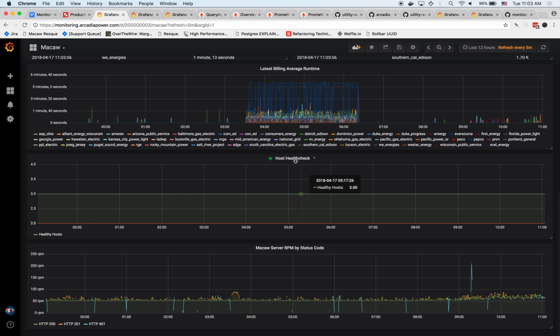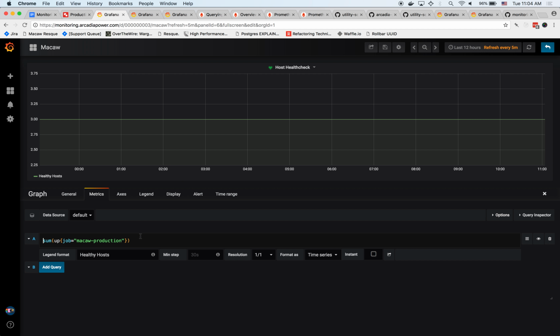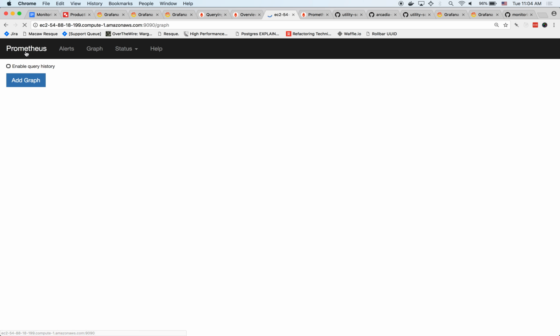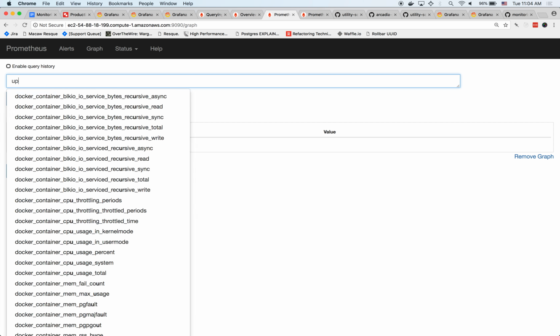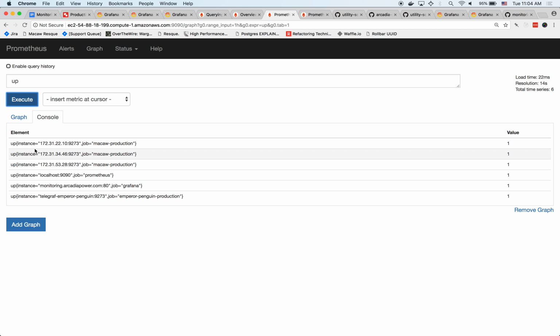So let's see, in our Macaw database, we have this host health check, 3 healthy hosts. It's pretty straightforward. We can look at that query. All it is, we look for this metric called up. That's a good example. In this Prometheus web UI, you can write queries and get data. One of the metric names is up, and Prometheus writes to it every time it scrapes one of these endpoints.